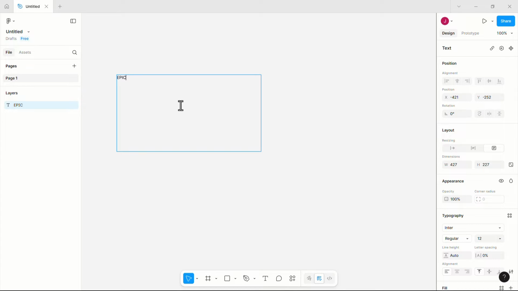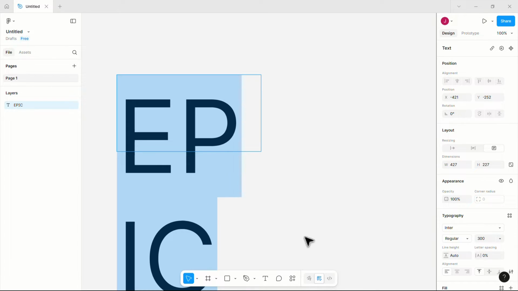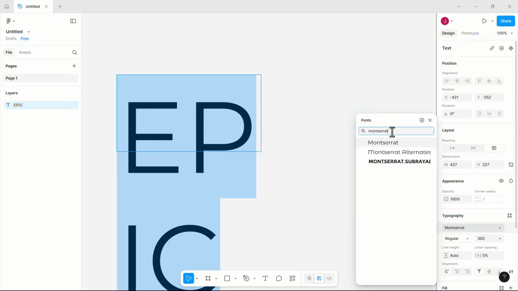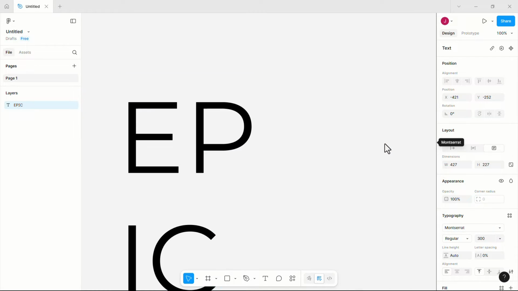Now we have to increase the size of the text. Select the text and in the right side menu, increase the font size to 300. Select the text again and click on Font Options. In the search bar, search for Montserrat. In the search results, select the Montserrat font.